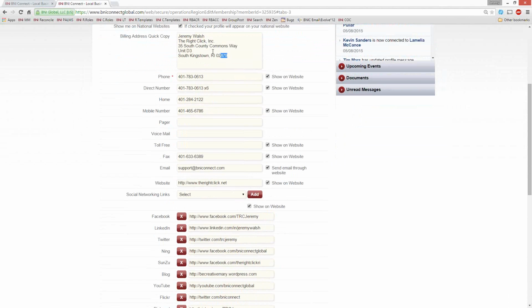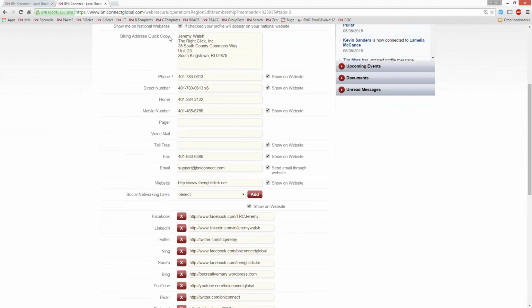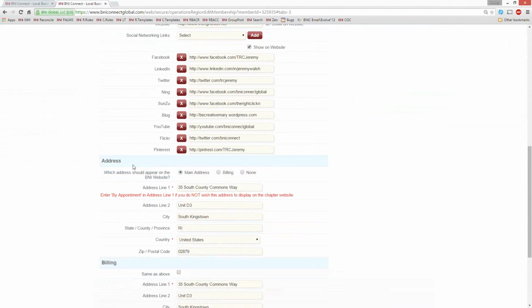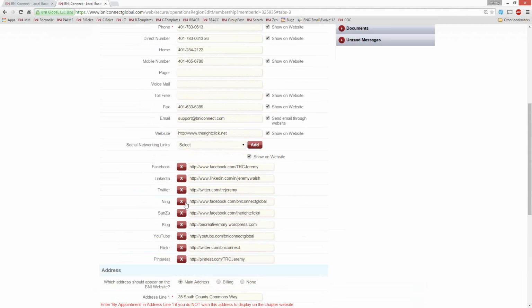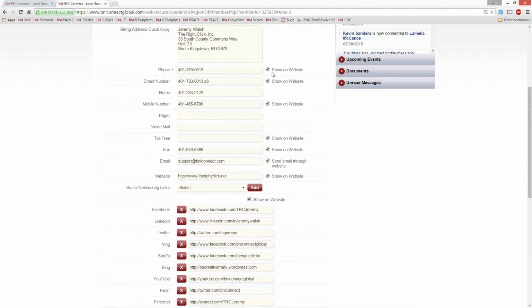Now up here, this is really an admin field that allows administrators to copy and paste your address. The place to update your address is, after you've updated your phone numbers, down at the bottom. You can also add in any number of social media links, and you can choose which of your phone numbers and website and email and things like that are displayed.